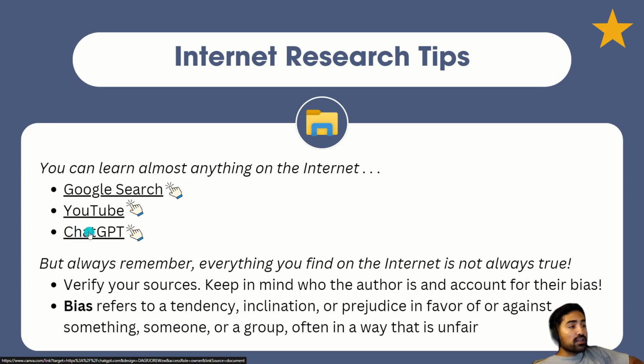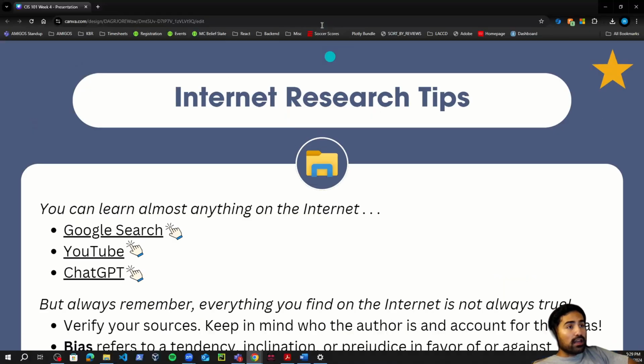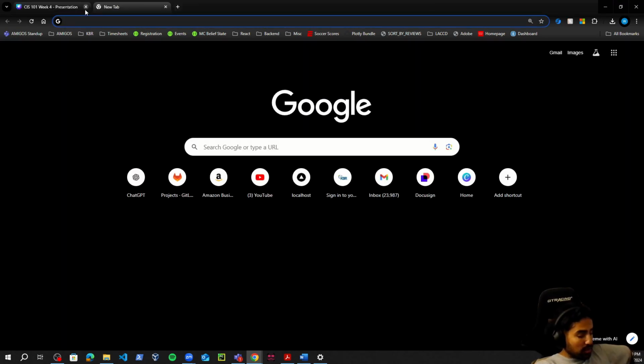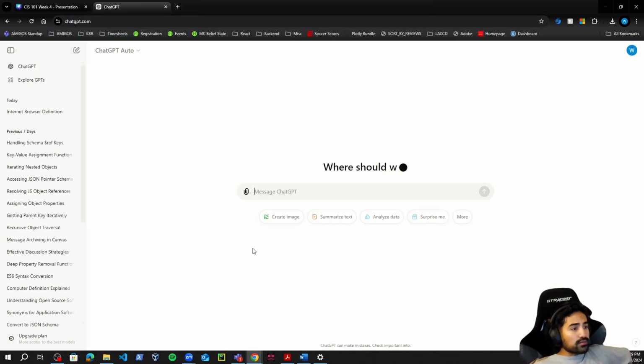And then, of course, ChatGPT, it's kind of like doing thousands of Google searches in 1 second. ChatGPT will do that for you. Always remember, though, right, everything you find on the internet is not always true. Even with this AI, right, it gets things wrong. I gave that example in a previous class. I think it was how many R's are there in strawberry?